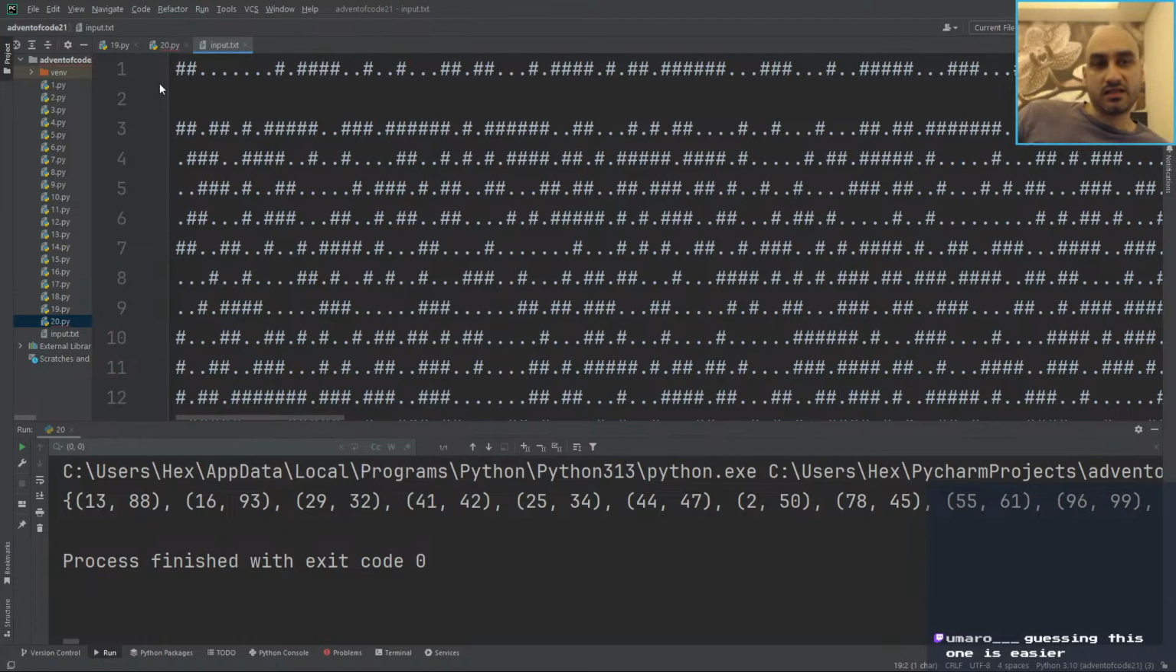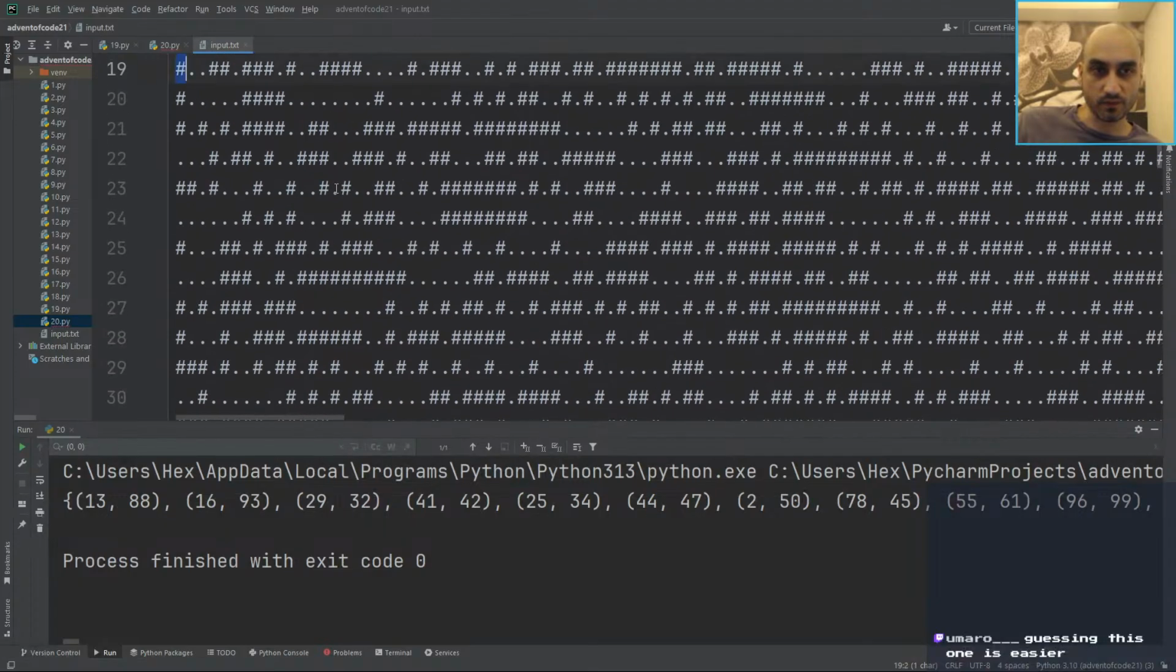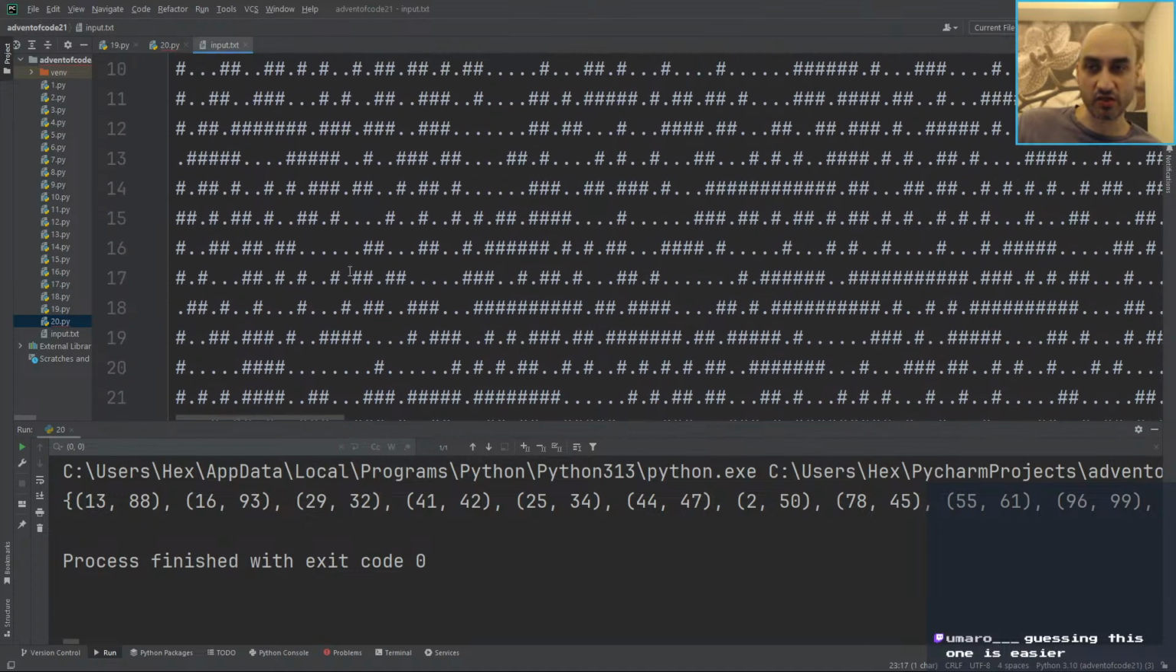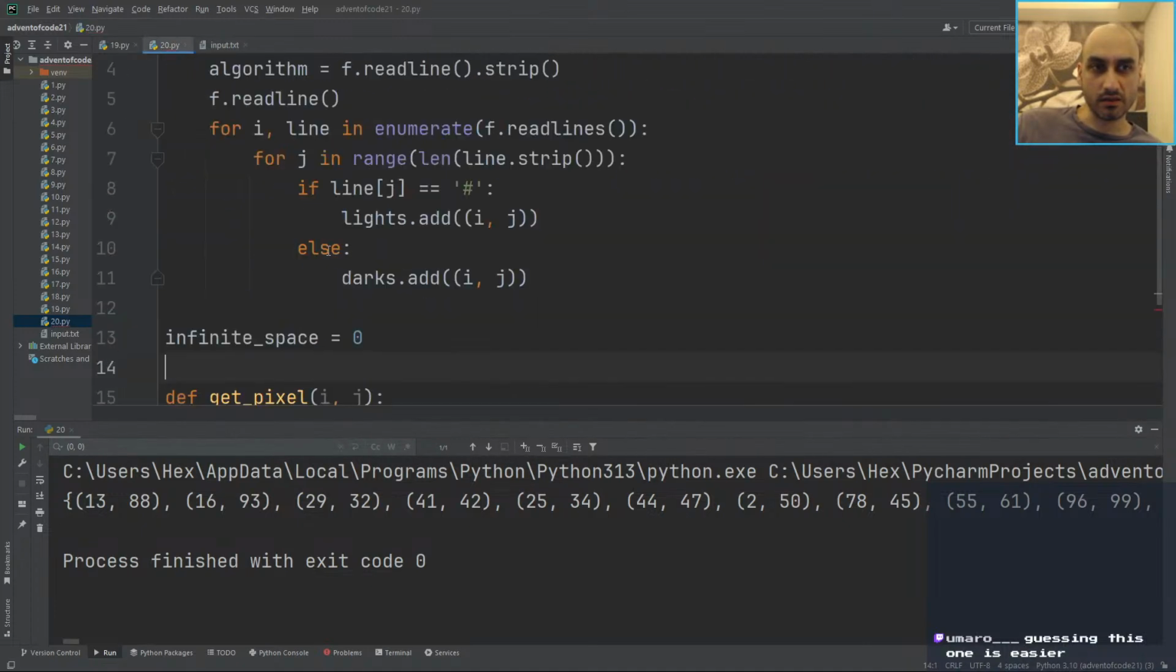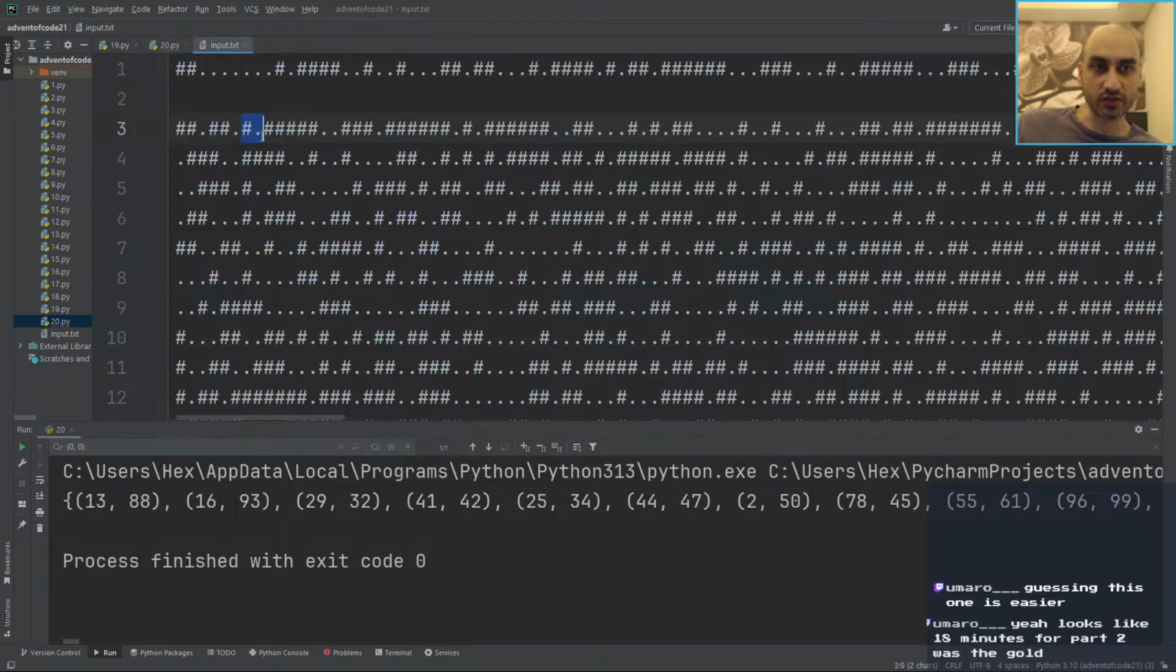Guessing this one is easier. It does look easier. It's another game of life type problem where the state of one of these depends on the neighbors, and it becomes a 1 or a 0 dependent on that. So got a hash set of all the hashes, a hash set of all the dots.